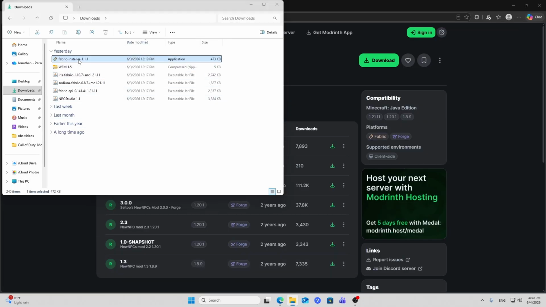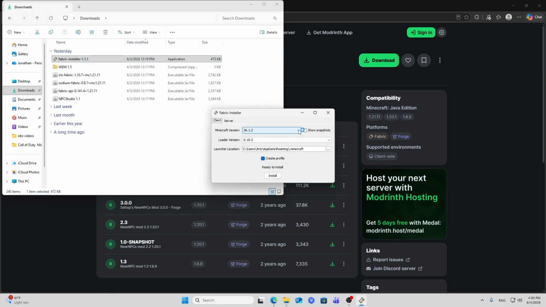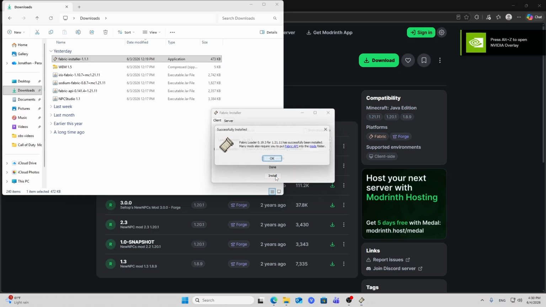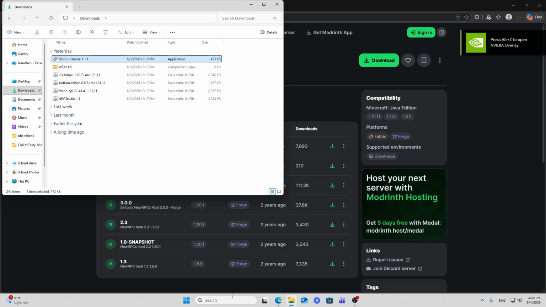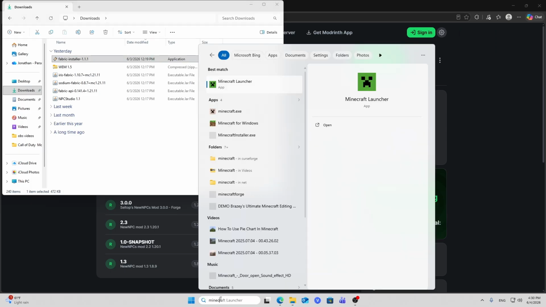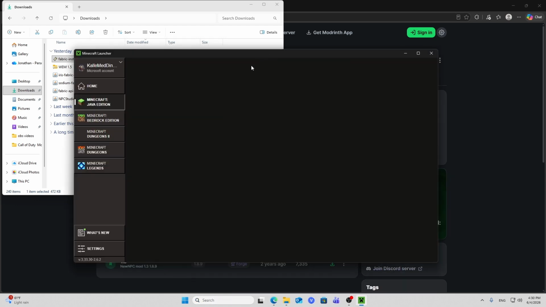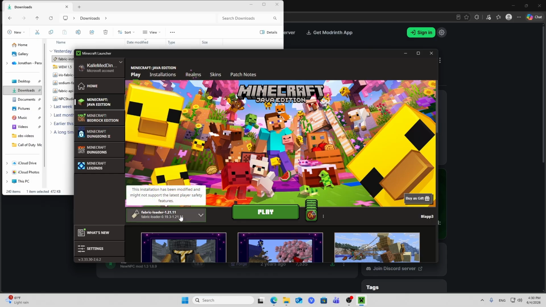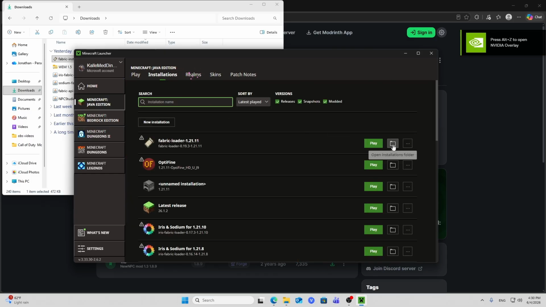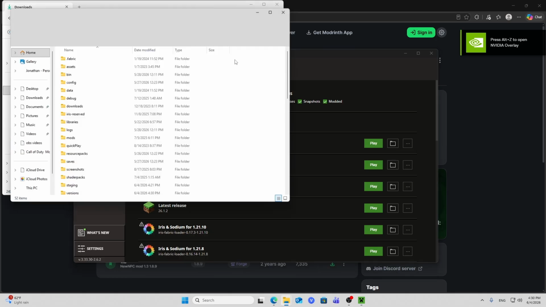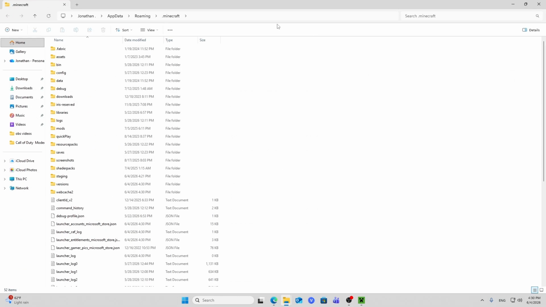Now after everything is downloaded, you go into Fabric installer and we will take the same version again and press install. Okay. You can close this window. Now we go into Minecraft launcher. And down here we see it says Fabric. So we're gonna go to installations here and press this Fabric folder. Open it, and then we're gonna go to mods.